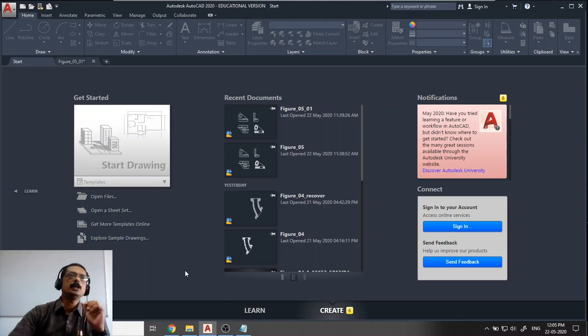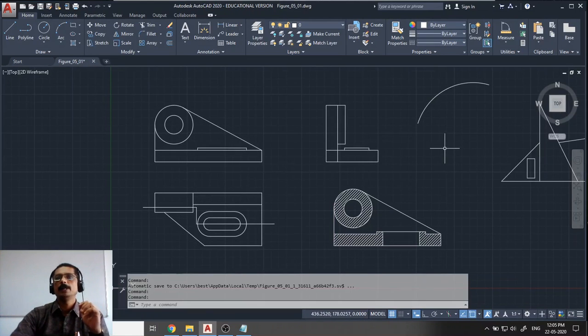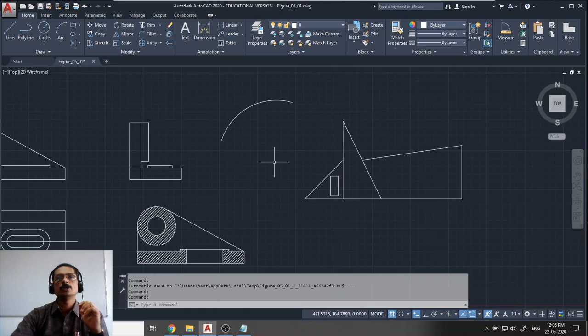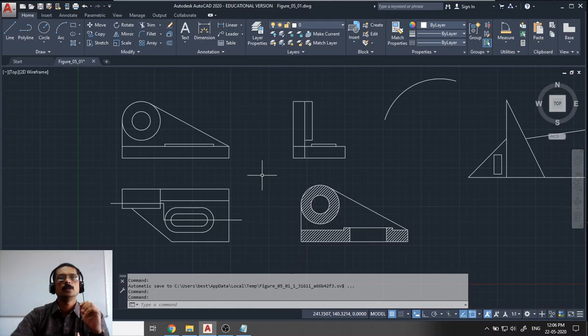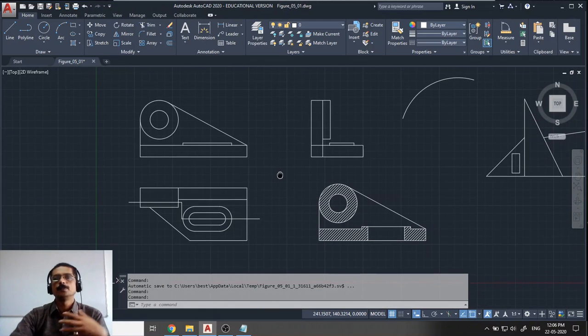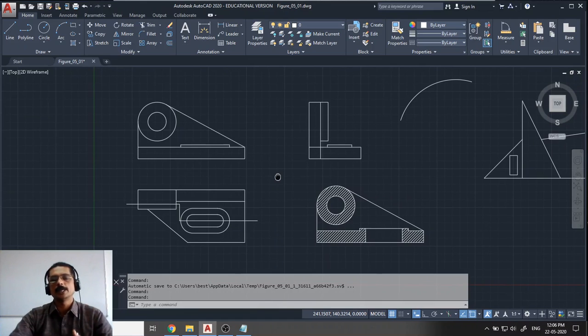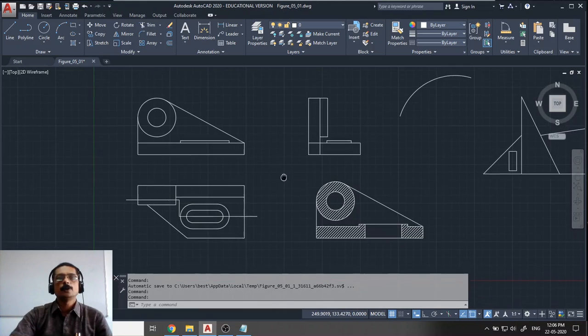So I'll be using the last drawing we have prepared, and in fact I have made some additional drawings also here, so that all the tools can be used for understanding this better. Okay.